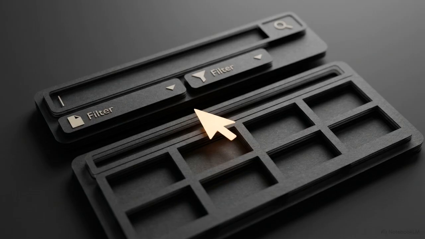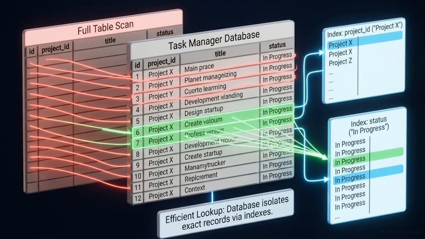To test data retrieval, if you query all in-progress tasks for Project X, which fields require an index? Pause and think about it. You need indexes on both the project ID and the status. This allows the database to isolate exact records without scanning every single row.